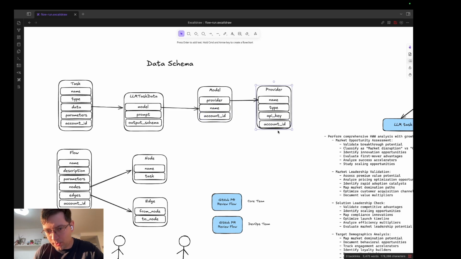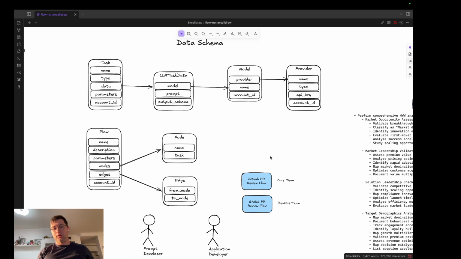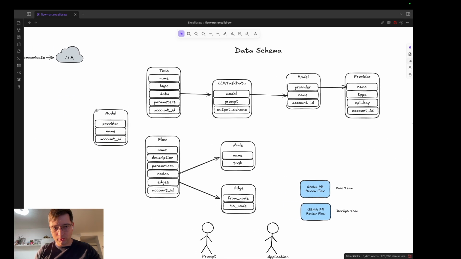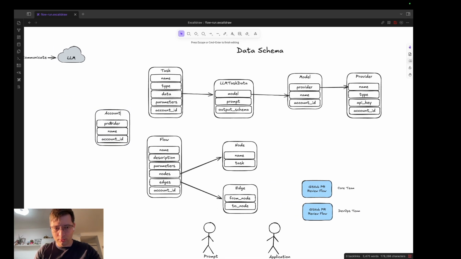So yeah, it's pretty simple thing. We just added account ID, which will refer to the account. So it will have ID, name, and description. For example, core developer team, and description for what account this was used.